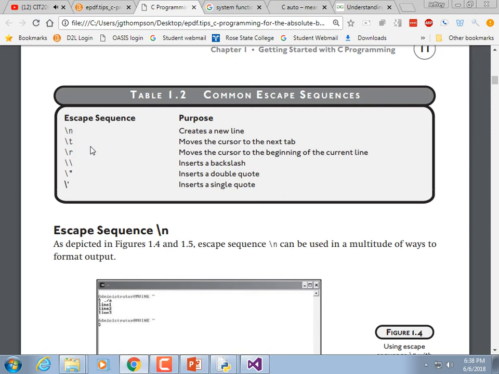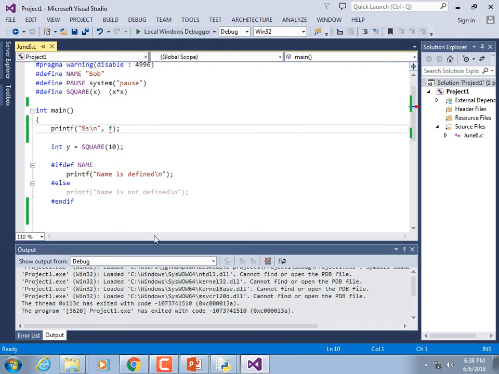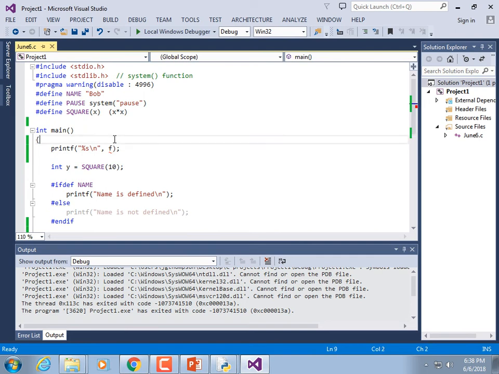\r returns the cursor to the beginning of the current line, and it'll overwrite it. \\ will insert a \. Why is that necessary? Because if a slash means something special is coming up and don't print that slash, you do have to have a way of telling it, sometimes I really do want a slash. So, for example, when does that get used? What if you need to specify a path?